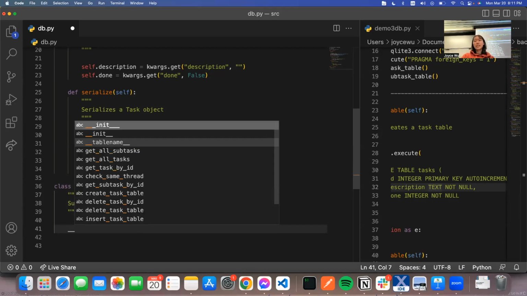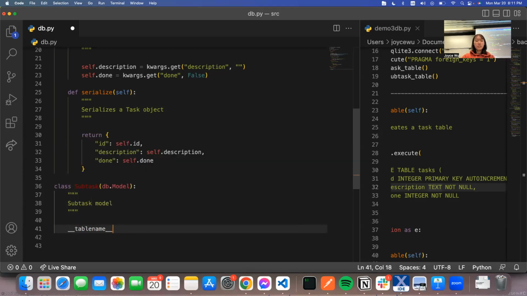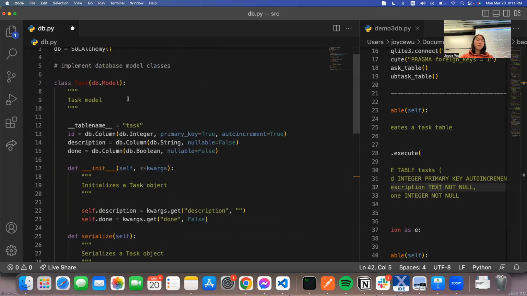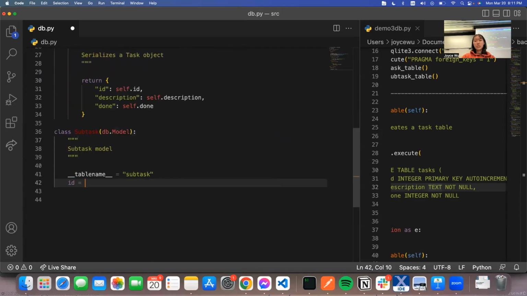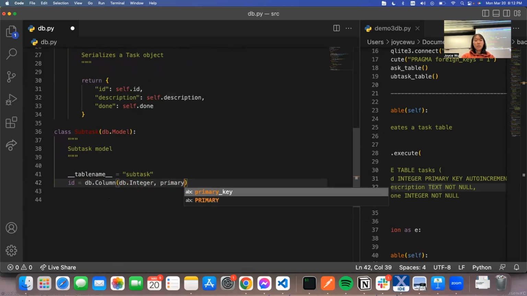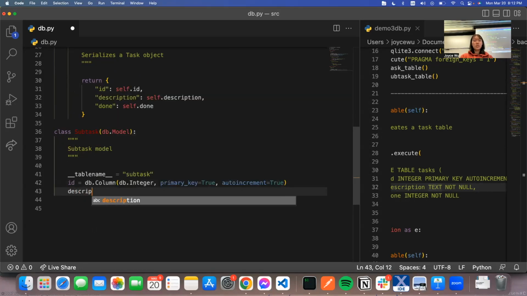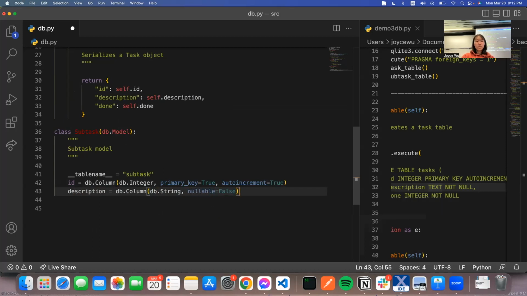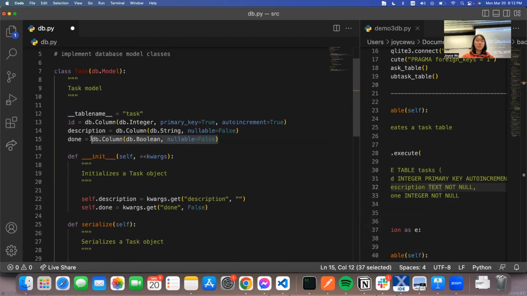Similarly, we need to define a table name for it. So table name equals subtask. We're going to basically be doing the same thing up here. So ID equals db.column, db.integer, primary key equals true, auto increment equals true. For the description, also something similar. And then since this part's the same too, I'll just be copying the code up here.